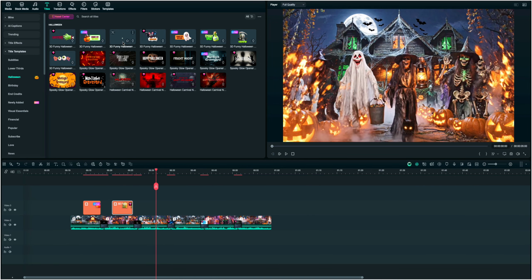Now, we will add some Halloween text and effects from the title section.